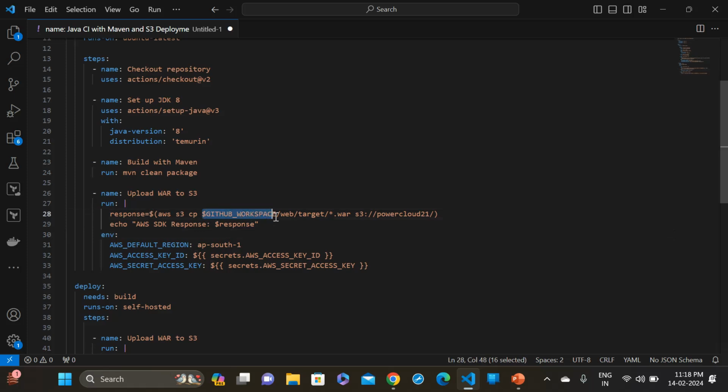It's using variables, right? The GitHub workspace variable is automatically detected, and then slash target and the .war file. This is the destination and this is the source, right? It's automatically stored in the PowerCloud21 bucket, which is already created in S3.